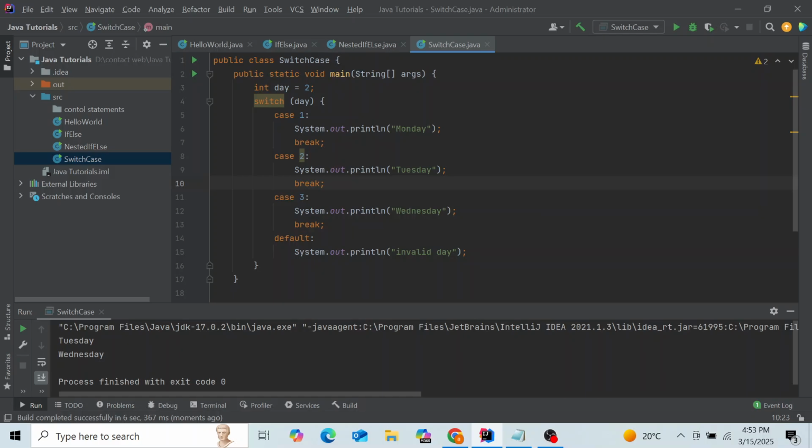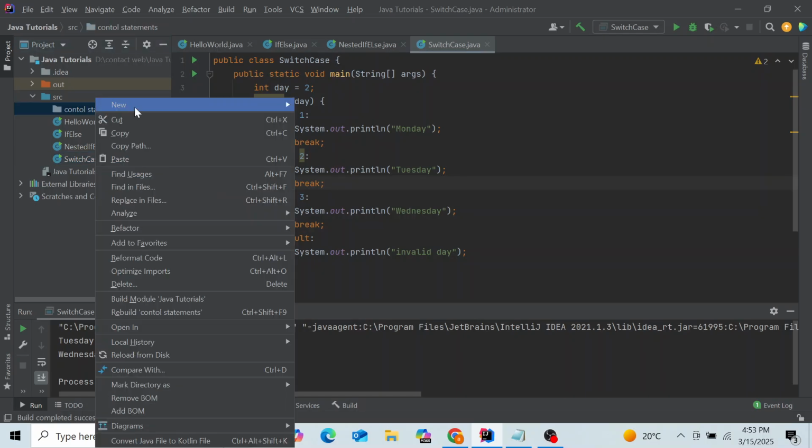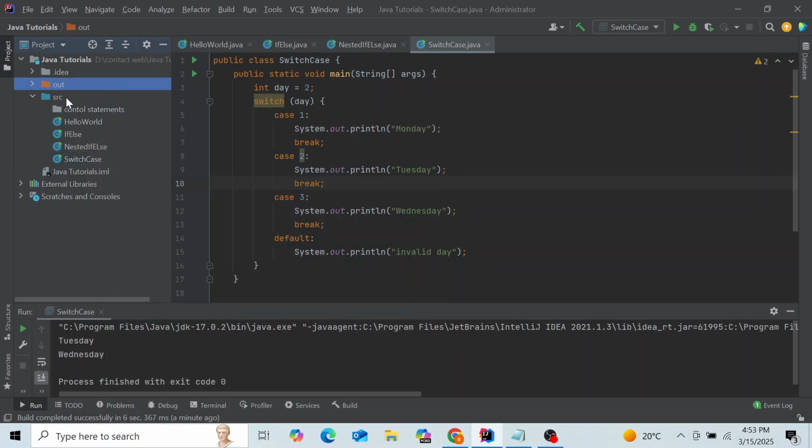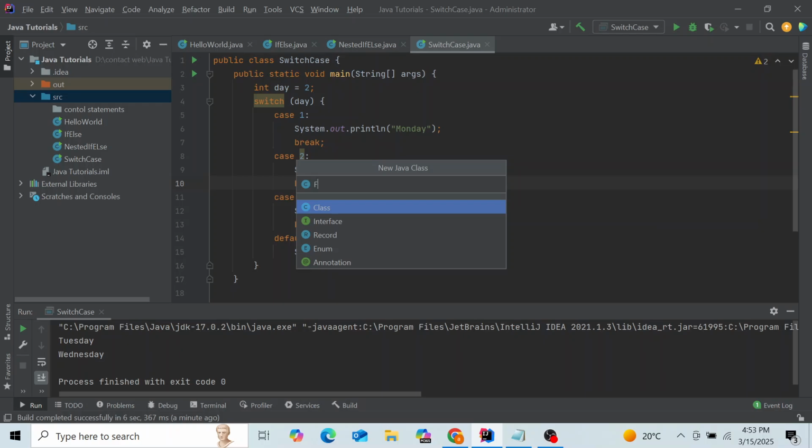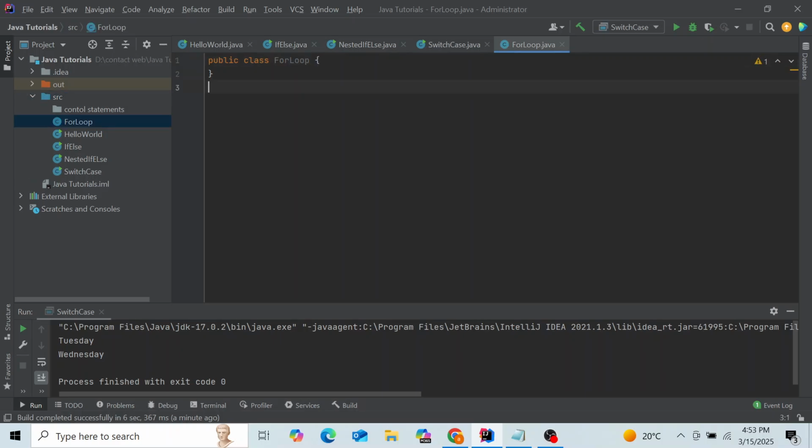Now I want us to go to looping statements. I want to go to a new Java class, to go to the for loop. So, looping statements. Let me add a main method, public static void main, String args.